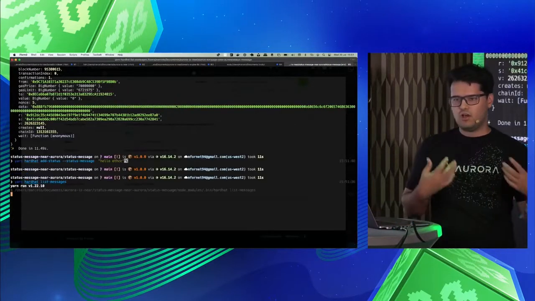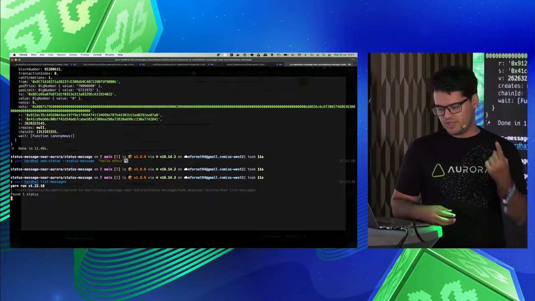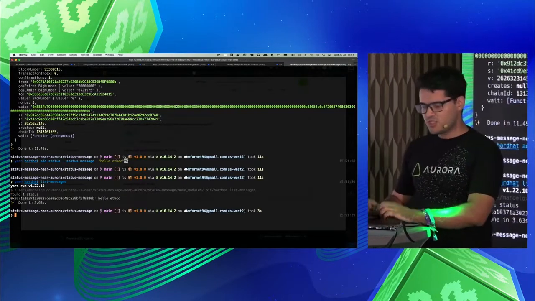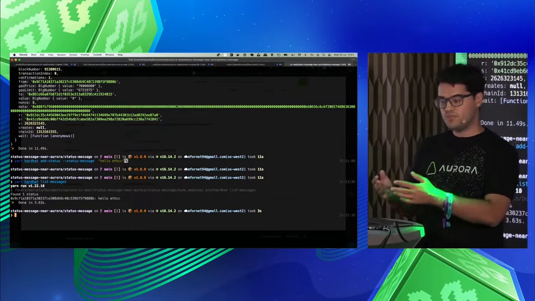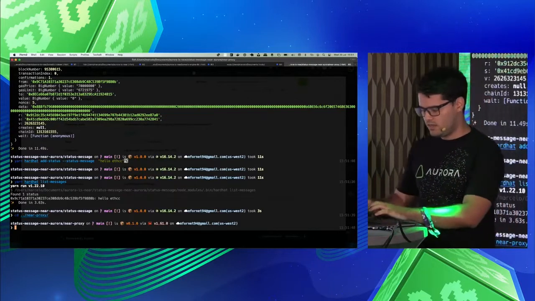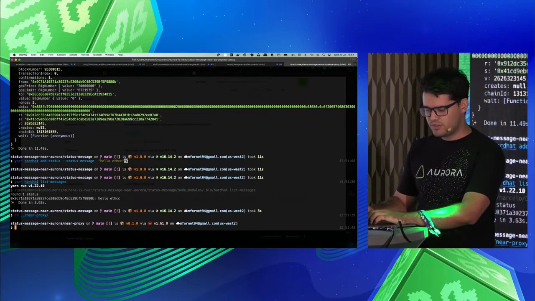So if I list all status right now, there should be at least one, okay? There is one status, and it's like, hello, EthCC. Okay? So right now I want to do the same thing, but from the NEAR account, just to show how simple it is, and then what's happening under the hood.